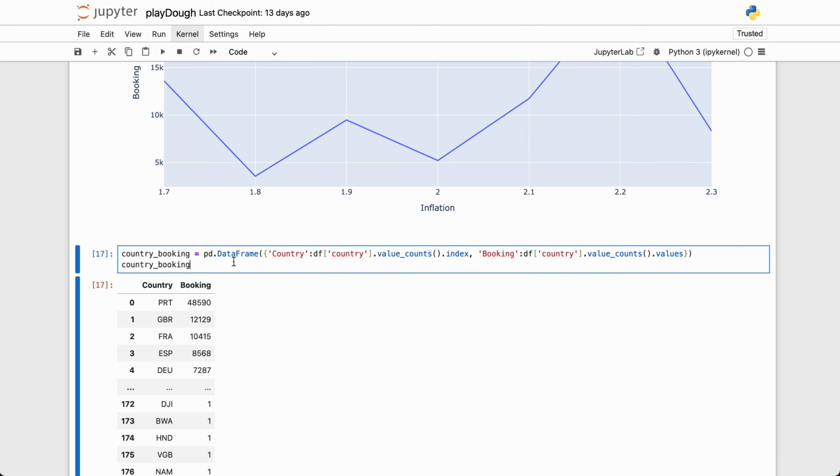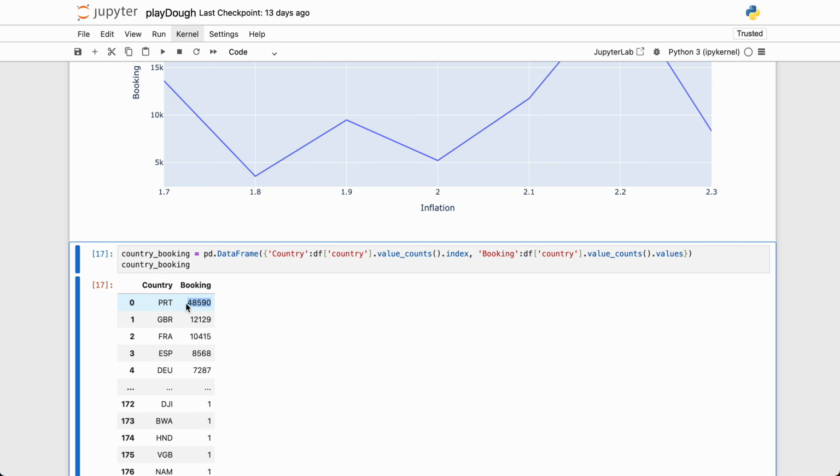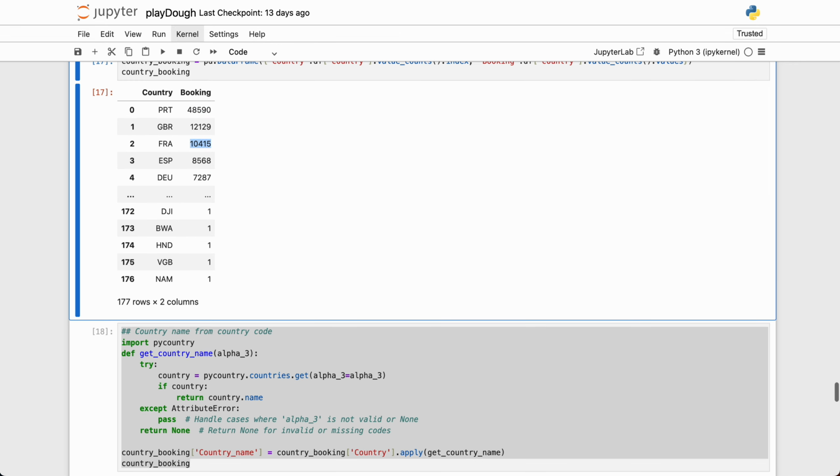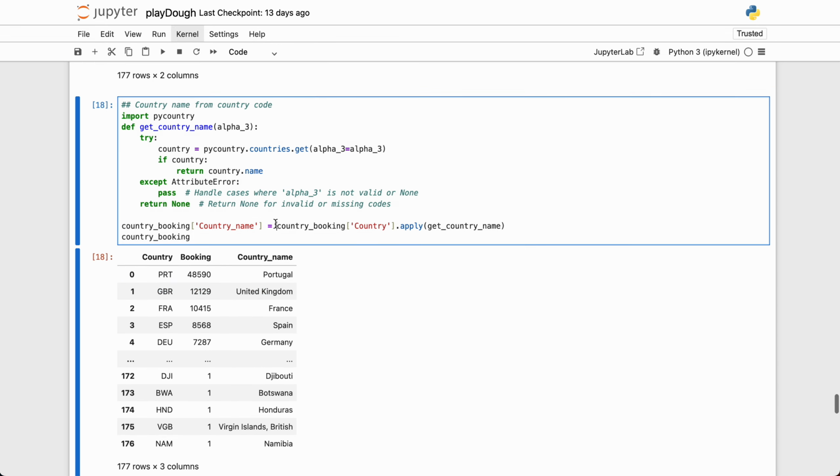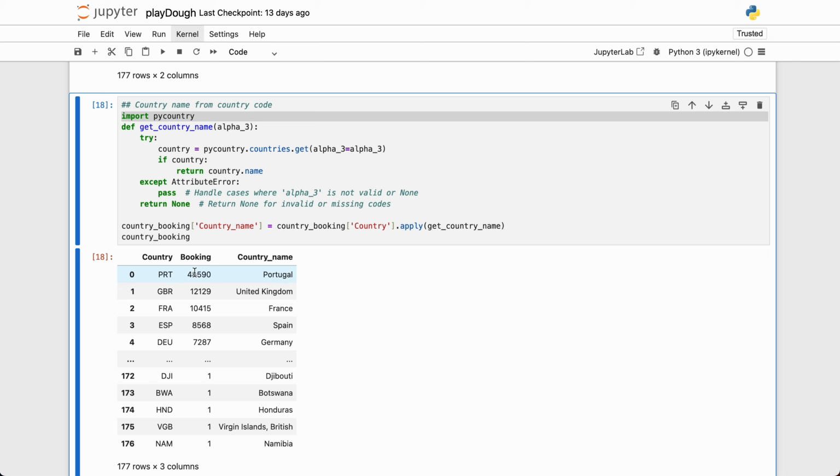Here I'm showing the country bookings, the country code and the booking number. Portugal has almost 50,000 bookings. France has 10,000. These are just for showing them. Again, this is for the default function, calling the pie country to see the country code and the country name.